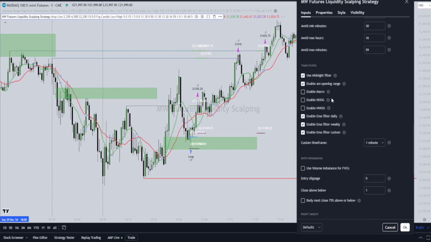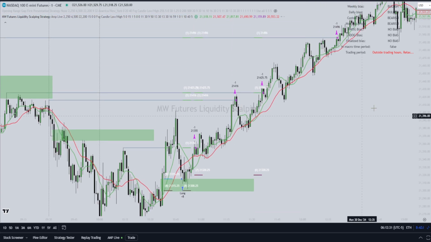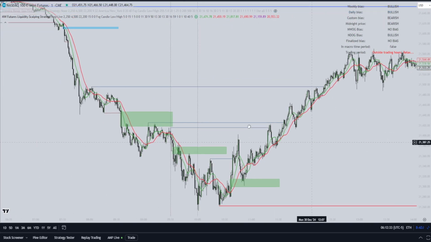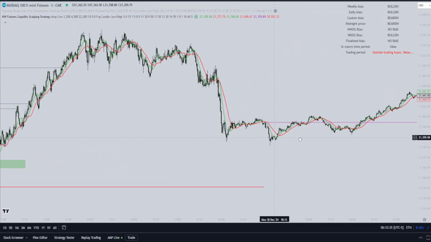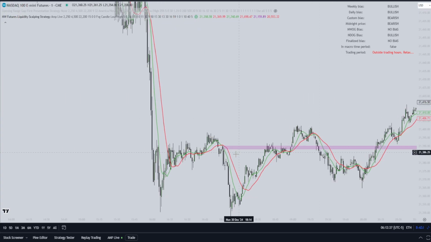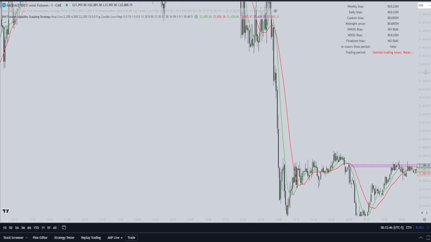And now we have the next topic, which is enable NDOC. And what does this mean? It is the same as the midnight opening price. Once we enable this button, you will see that new day opening gaps will be charted on your chart. As an example, this is a new day opening gap. So we have the settlement price at 5, then we have the opening at 6. The difference between that is the new day opening gap.